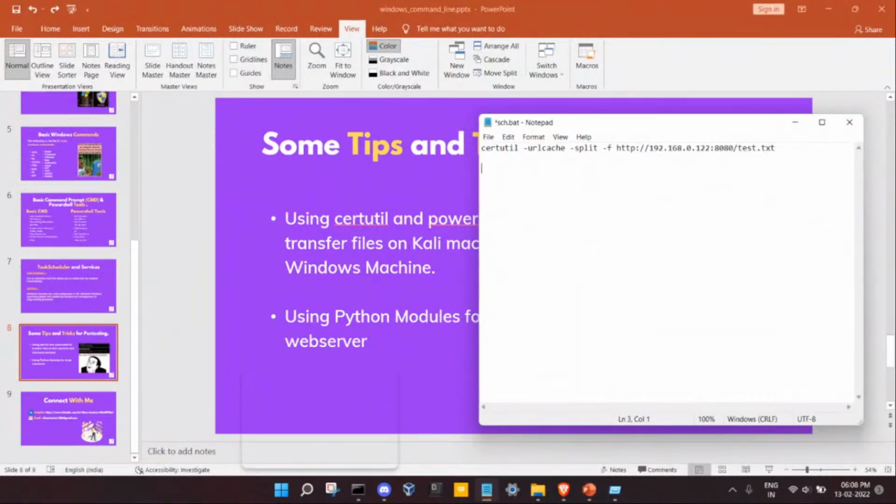Same for PowerShell. Suppose you don't have access, or some error happened while using this command. So you can use inbuilt PowerShell tools. So here is the command.